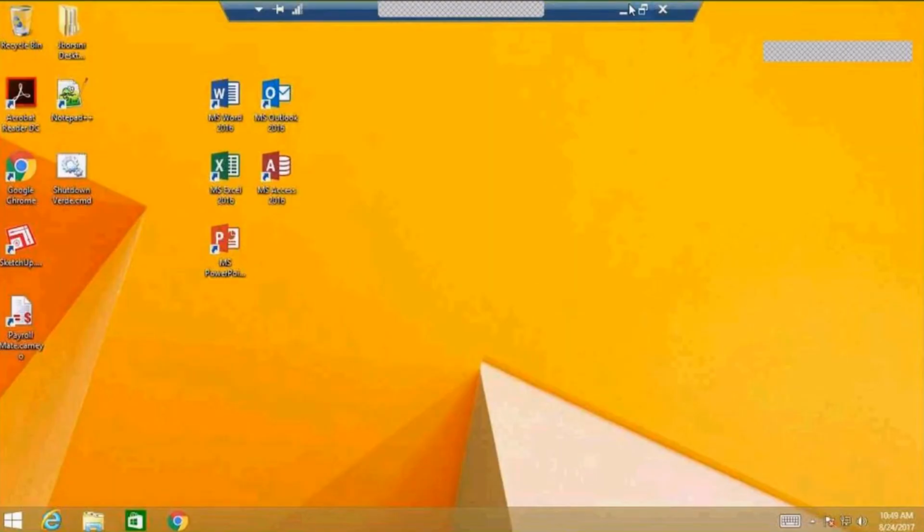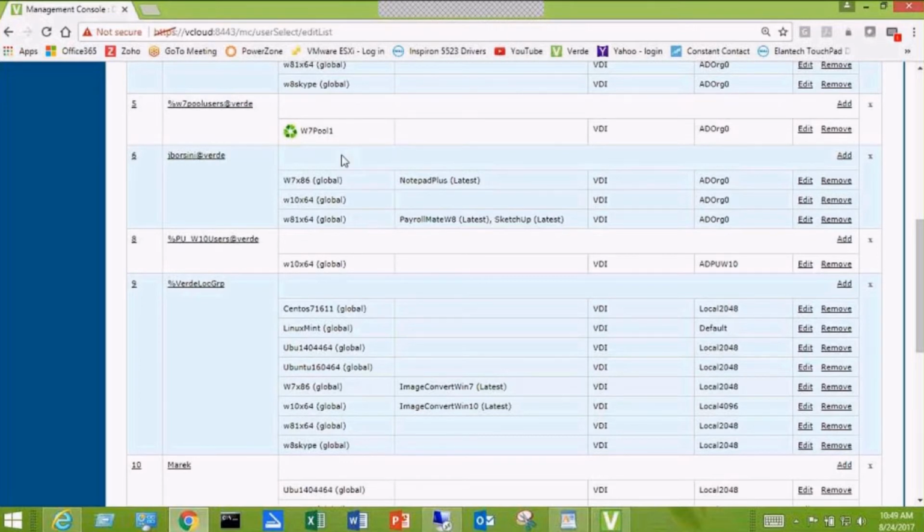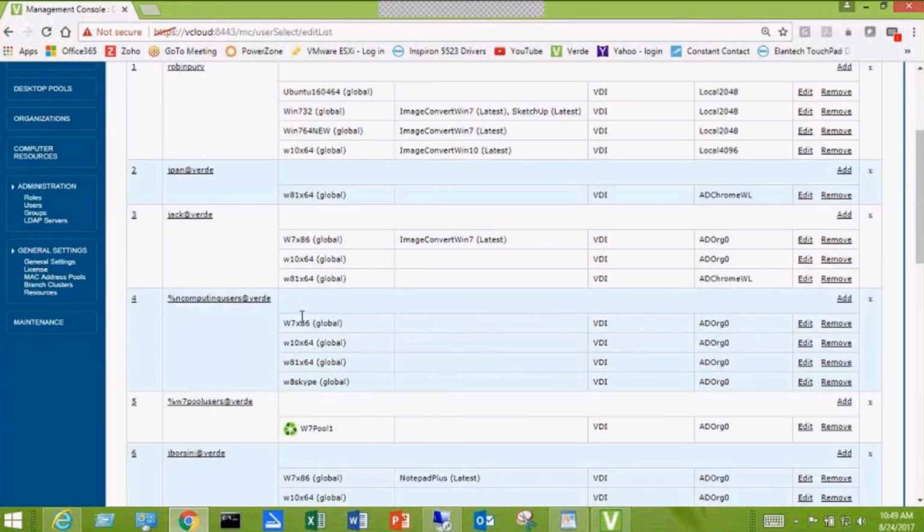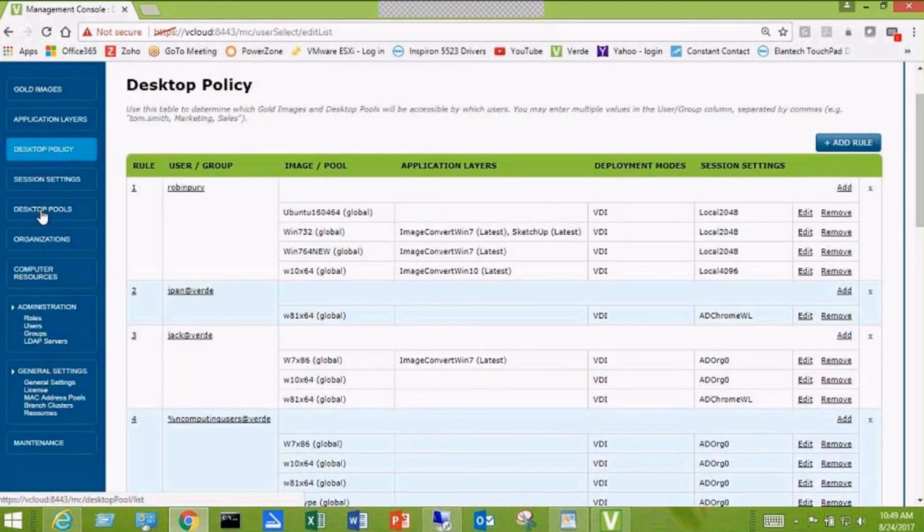Okay, so I think I'm getting through the main things I wanted to show you so that you can get on your way with a gold image, creating session setting, and then creating a policy that's nothing more than a rule that defines these 3 or 4 pieces of information. One other thing that we offer is called desktop pools. I'm just going to share this with you.